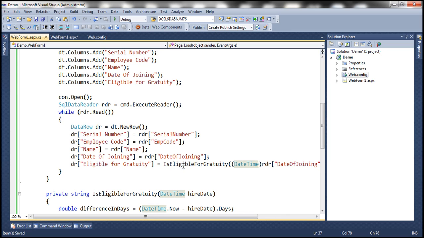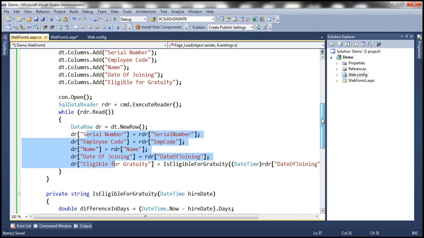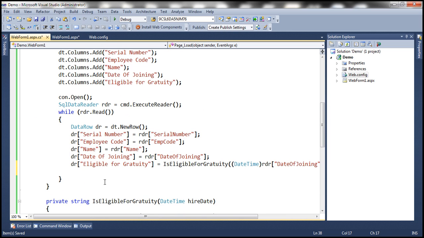Okay, and this method is going to compare their hire date with today's date, and then it's going to say yes or no. So that's how we're going to retrieve whether an employee is eligible for gratuity or not. So here we have the data row. The next step is to actually add it to the data table.